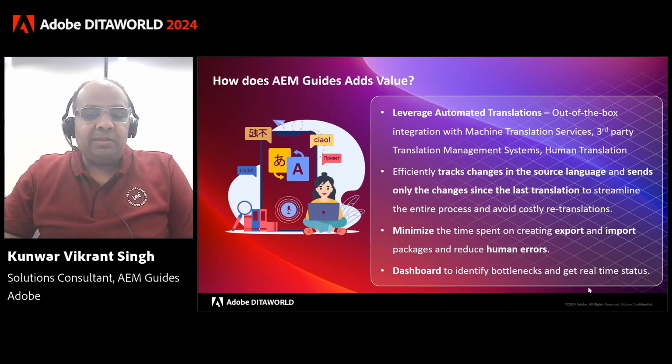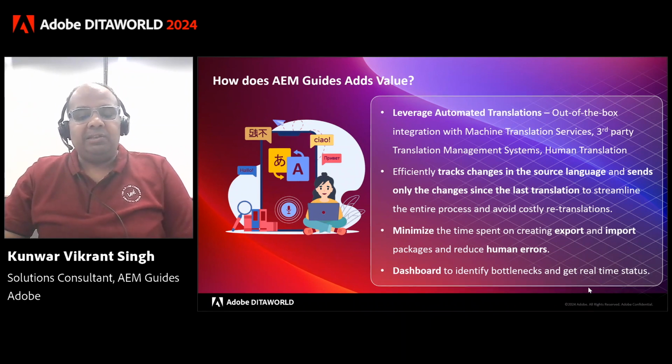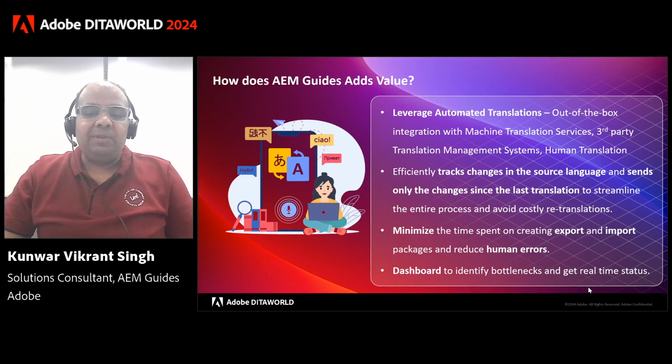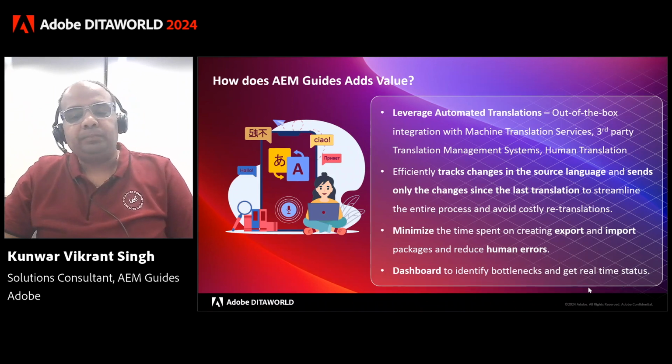We have also seen in this demonstration how AEM Guides efficiently tracks changes in the source language and sends only the changes since the last translation to the team, to streamline the entire process and avoid costly retranslations. Intended reuse was one of the topics which we have seen in the demonstration, which was changed, and when Samantha was reinitiating the translation, that was the only topic which was shown as out of sync, so that Samantha is going to identify and basically send out only that part.